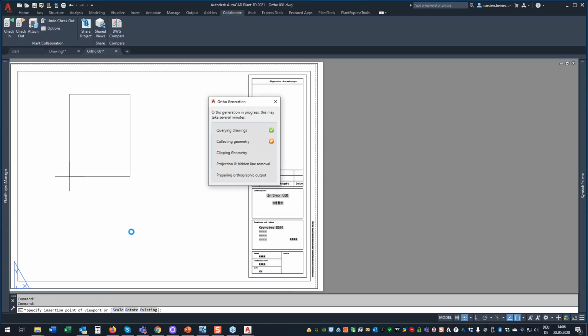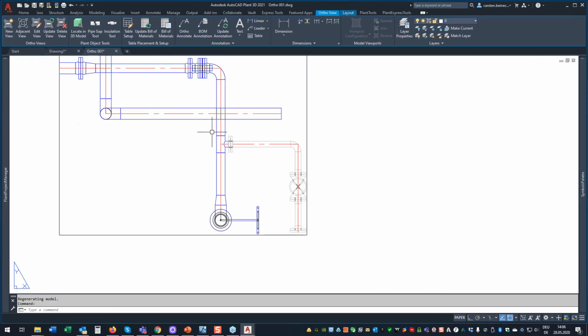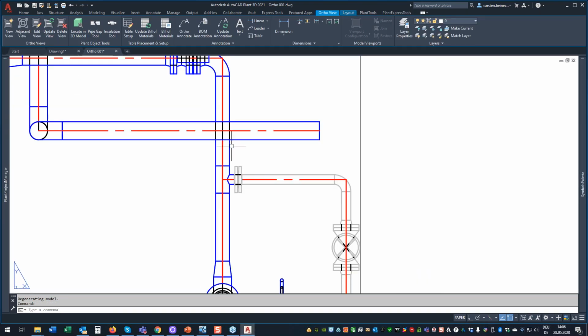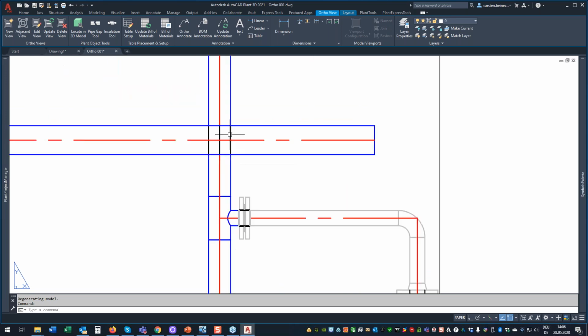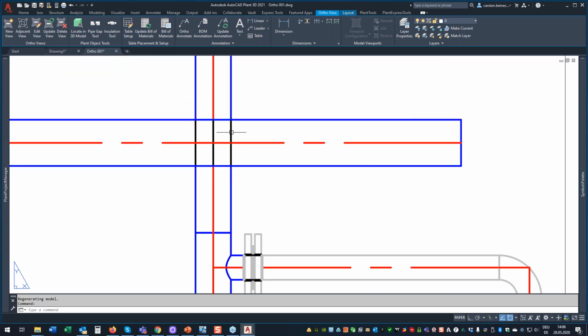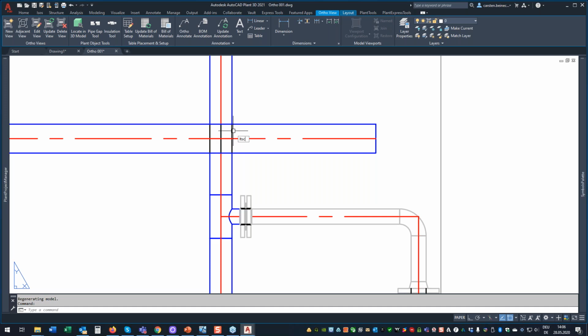So let's insert our view. And we have, well, the line type scale, or what is it in English? LT scale is not set properly.